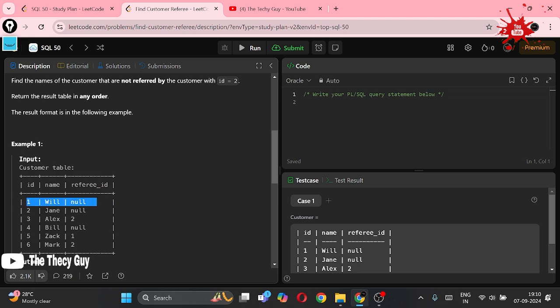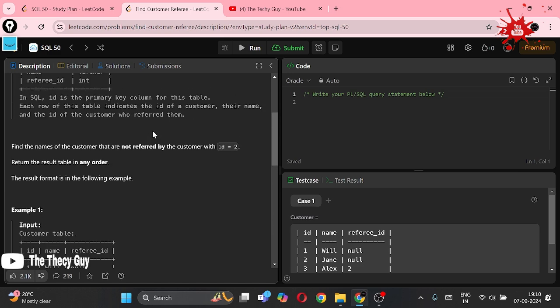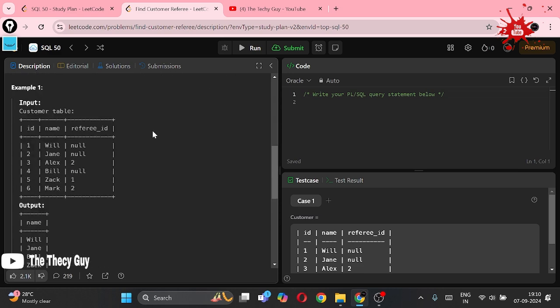For example, I follow the stock market, so I'm giving you an example. My ID is 1 and my name is Will. Now the refer ID will be of my friend who referred me. For example, I am using Upstock, but he referred me, so his ID will come. For example, Alex referred me, so here 3 will come instead of this null.